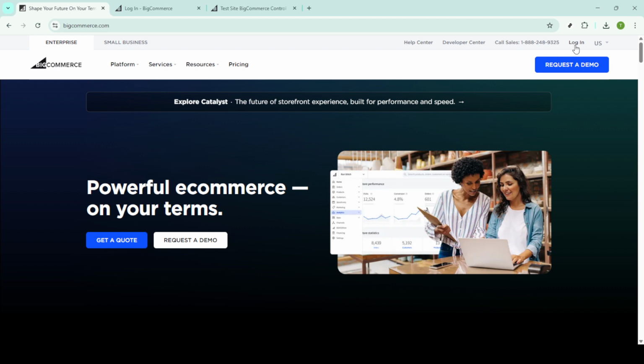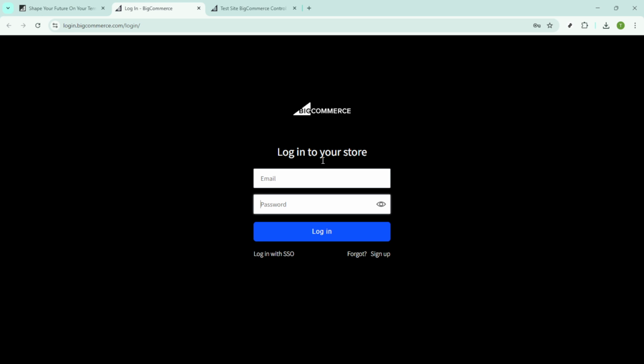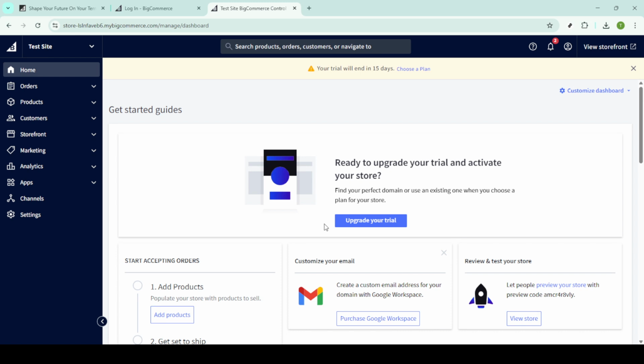Once you're there, look towards the top of the page and you'll see a login link. Go ahead and click on that link to enter your credentials. You'll need to input your email and password here, so make sure you have those handy. After you've filled in your details, proceed by clicking on the login button to access your dashboard. Now that you're logged into BigCommerce, you'll be directed to the BigCommerce homepage.